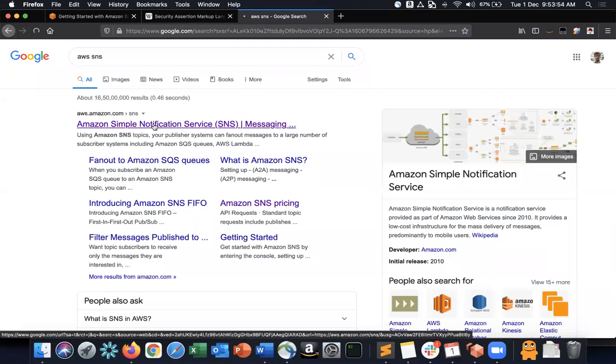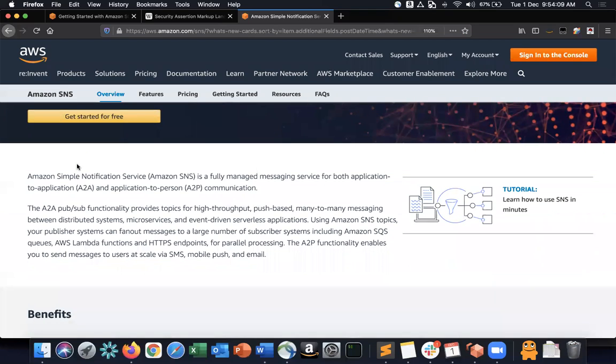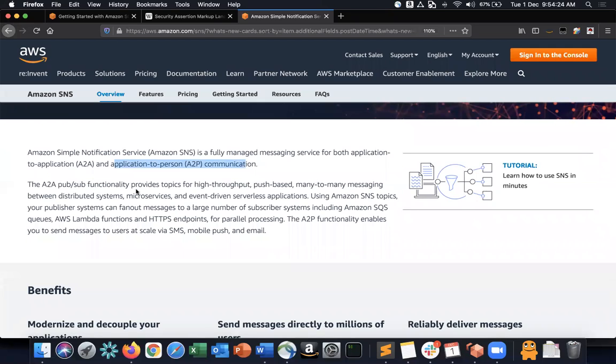SNS is basically a fully managed publisher-subscriber messaging service to send SMS notifications, email notifications, and mobile push notifications. Amazon Simple Notification Service is a fully managed messaging service for both application-to-application and application-to-person communication. The application-to-application PubSub functionality provides topics for high-throughput, push-based, many-to-many messaging between distributed systems, microservices, and event-driven serverless applications.